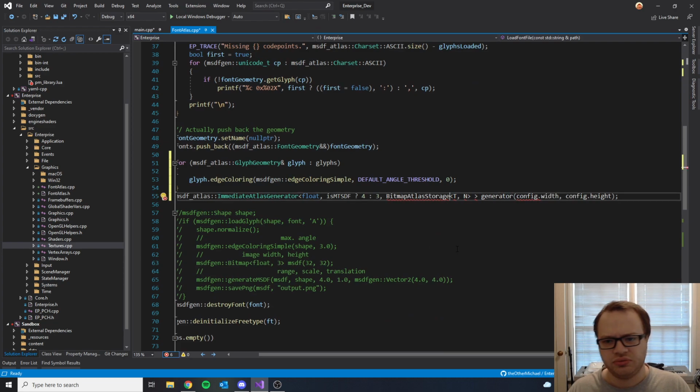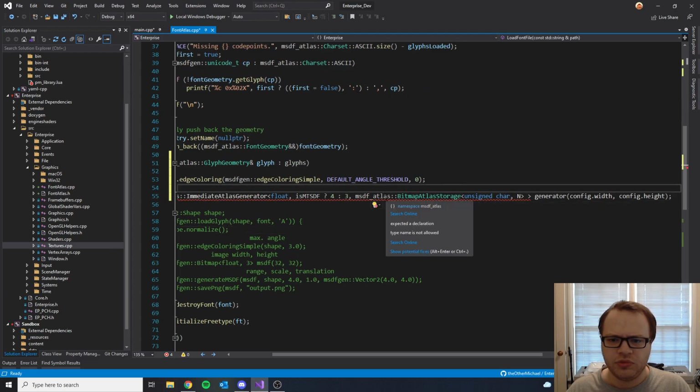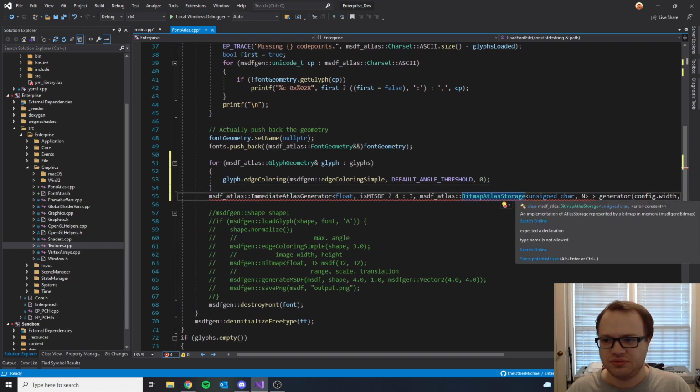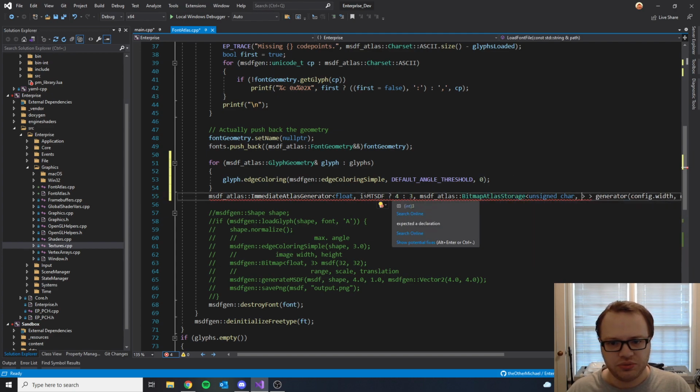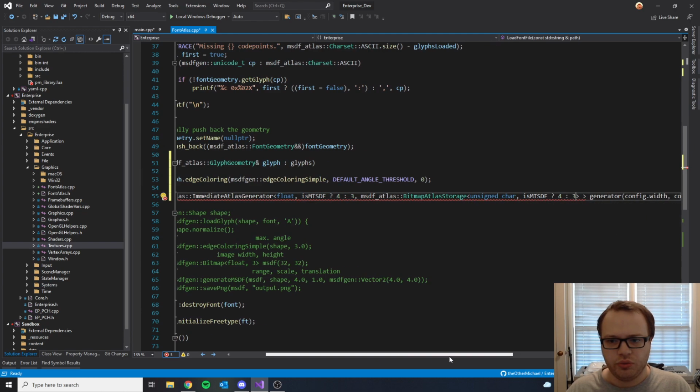So I would use, first let me put this in MSDF atlas, and we would use unsigned char. What's going on? Type name not allowed. Of course the type name is allowed, it's a template. Oh, it's the N. That needs to be replaced with 4 or 3, depending on what mood we're in.